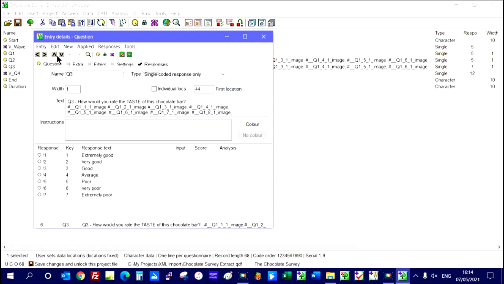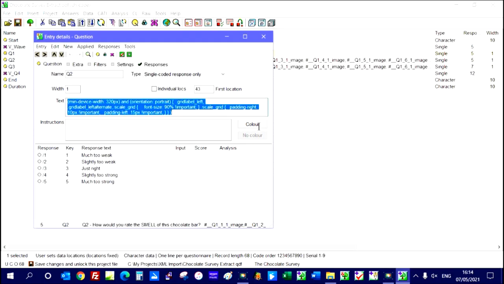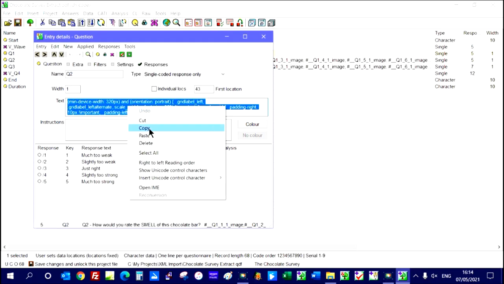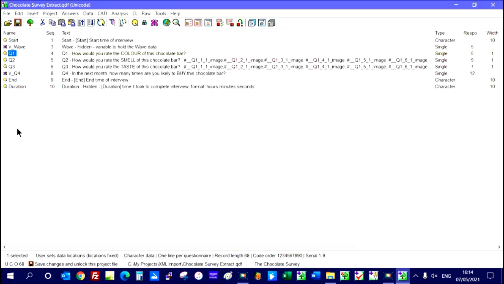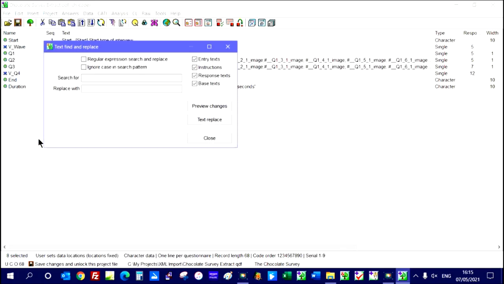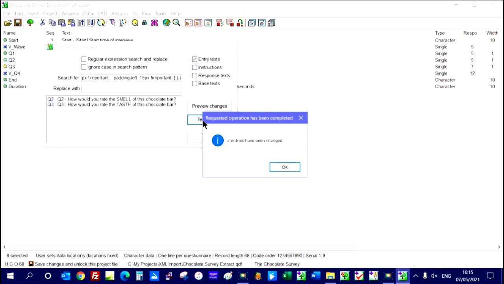However, if lots of entries within your questionnaire have the same text to remove, it is possible to highlight it and then right-click Copy and close the entry. At the main window, we can use Control A to select all entries in the project, followed by the menu selection Edit, Text Find and Replace. Paste the copied text into the Search For box. Leave nothing in the Replace With box. Remove ticks from all but the entry text box, and then select Text Replace. For this project, we can see that 2 entries have been changed, so we select OK and Close.